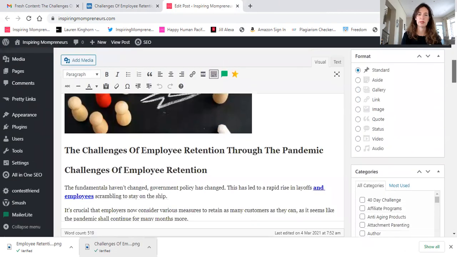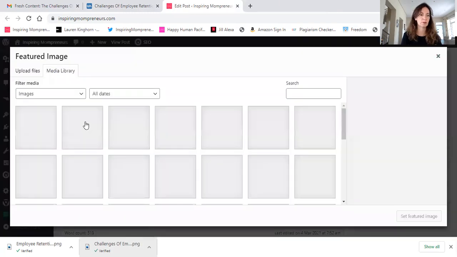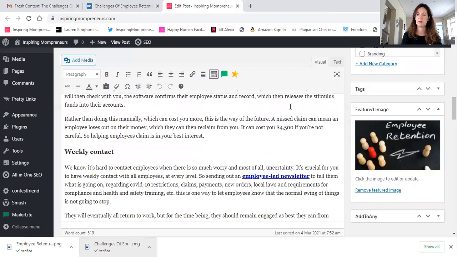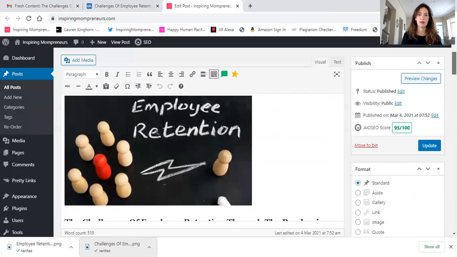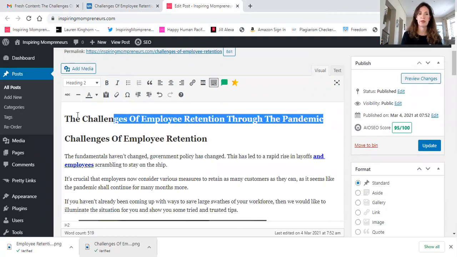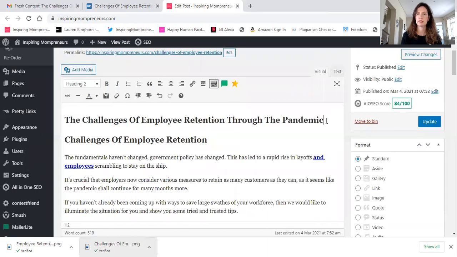Right, because if you're retaining employees, you'd have to be a business owner. Okay, hopefully I've still got my keyword here. Challenges of employee retention, I have. Set featured image. Now we can delete that. Now we're going to throw that thing up to the top into the headline here. Okay, delete that.